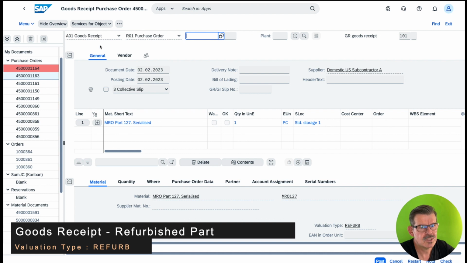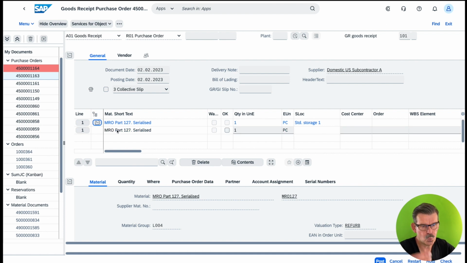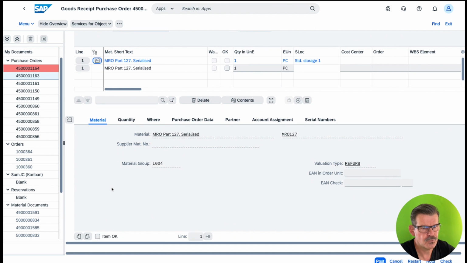Okay, so I've entered the purchase order, and all the details have been copied into the goods receipt screen. Let's open this up. So what we're going to be seeing here is, on one hand, the consumption. So that's going to be a 543 movement type from the supplier stock out of it. And the first line here is going to be the goods receipt back into my warehouse of that refurbished item. So let's do a quick check on the information that we've got for that.